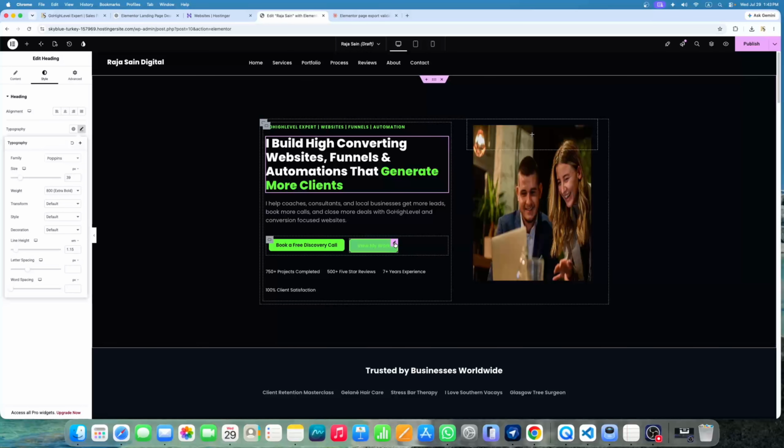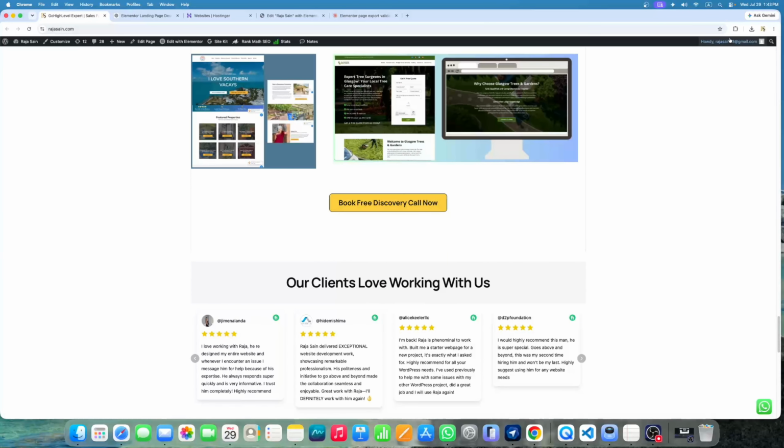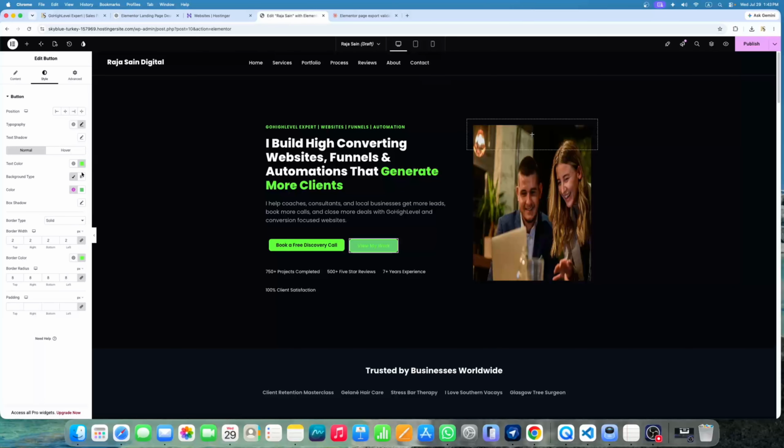If I'm going to click on the button over here, go to the style, and I can change the colors, by the way. So let me see, my button colors are like that. Now I'm going to go over here, and I want to change the background color, something like that, and the text color should be black. So here we go, something like that. Now it looks cool.